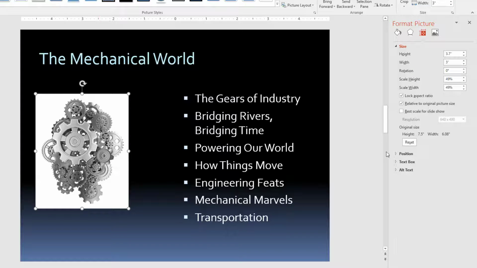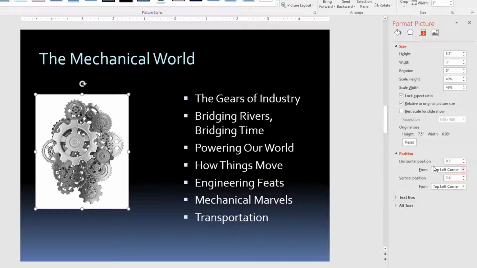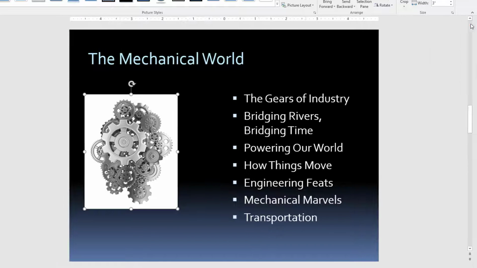And then you can also open the position box here. We're going to change the vertical position, we're going to increase it to 2.21. It's not much of a difference, but anyways, that's how you would affect the horizontal position on the slide or the vertical position from the top left corner. And then I'm going to close this task pane.